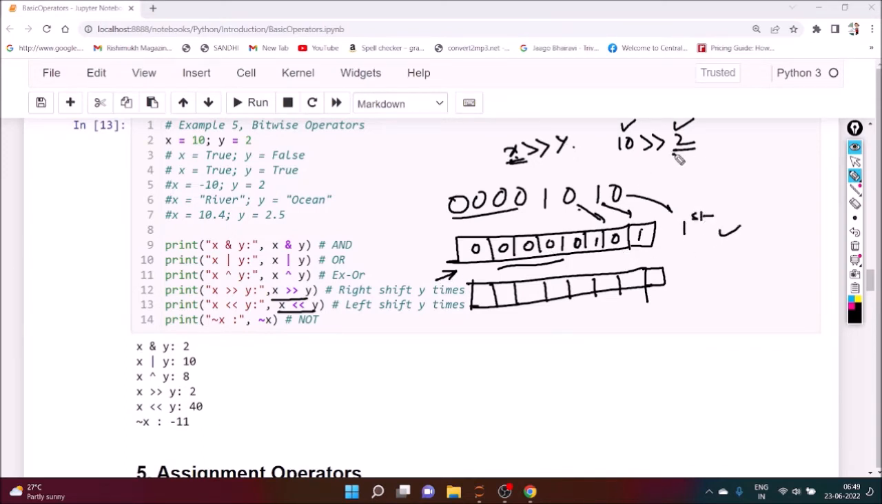Here you have to shift 2 times. Now for the second time, 1 will be discarded, 0 will shift here, this 1 will come here, and the rest will be 0. So it is 0 0 0 0 0 0 1 0. 1 0 is a 2. That's why the output is 2.